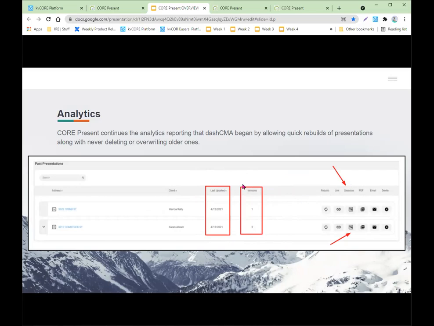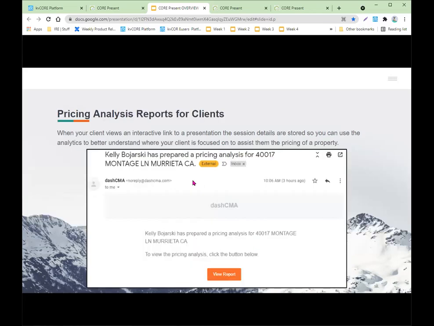And because we store everything in Core Present, we don't delete any of your previous presentations, and they're all rebuilt in real time. So whether you're doing a presentation today and then you have to redo or update something 2 weeks from now, we save the original one and allow you to easily click on a rebuild button so you can rebuild it exactly from where you left off and include current information.